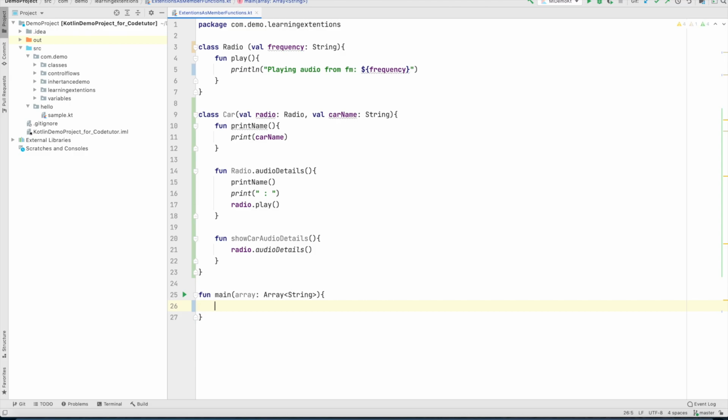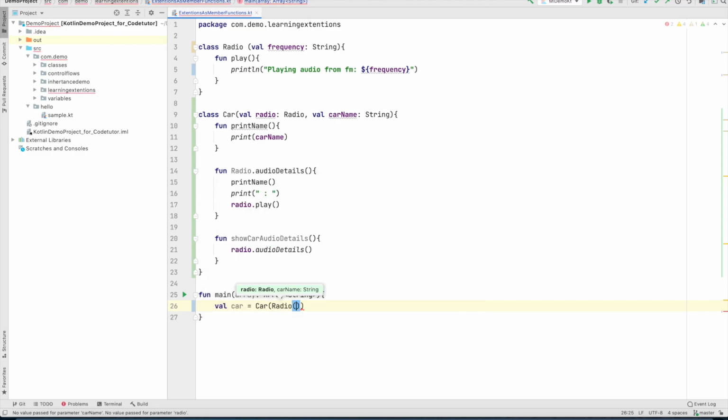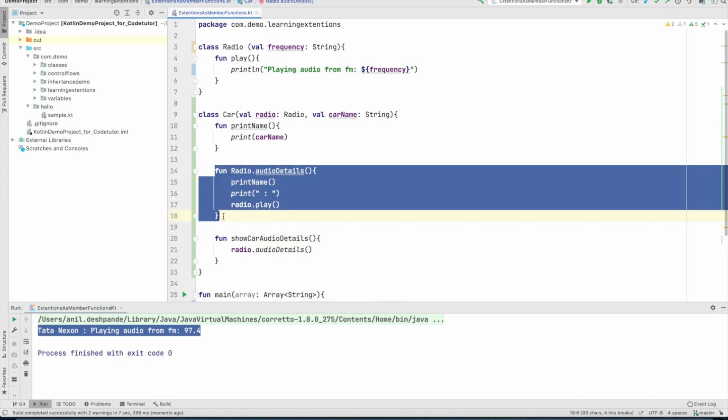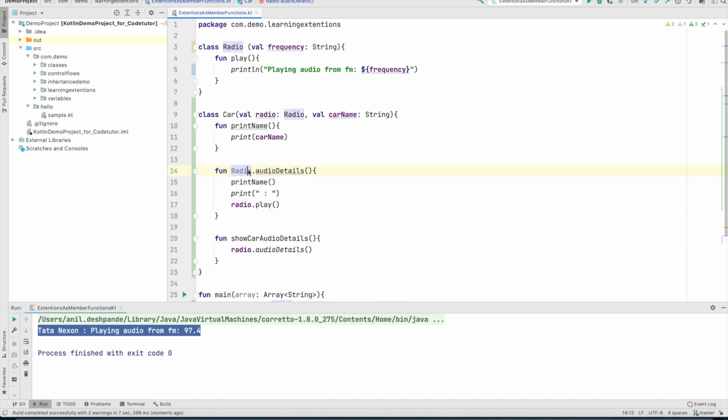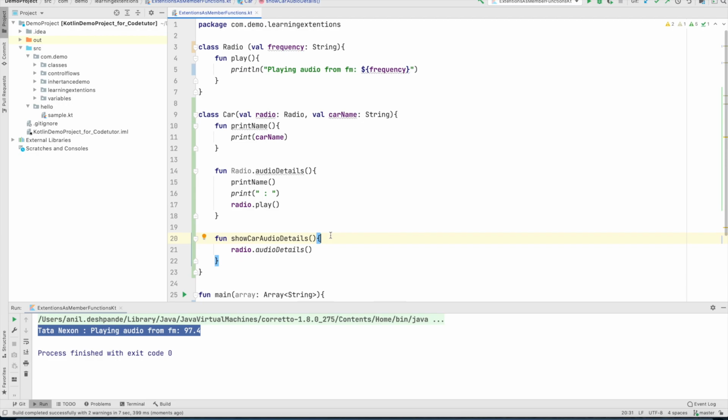So now what I can do is create a Car. I will make a radio with some random frequency number and say Tata Nexon, and I can execute showCarAudioDetails. And if I run this, you will observe that it is basically a combination of the function invocations from the Car class, which contains the extension function, which in turn might be calling a function from the other class. So that's it about the extensions in Kotlin.